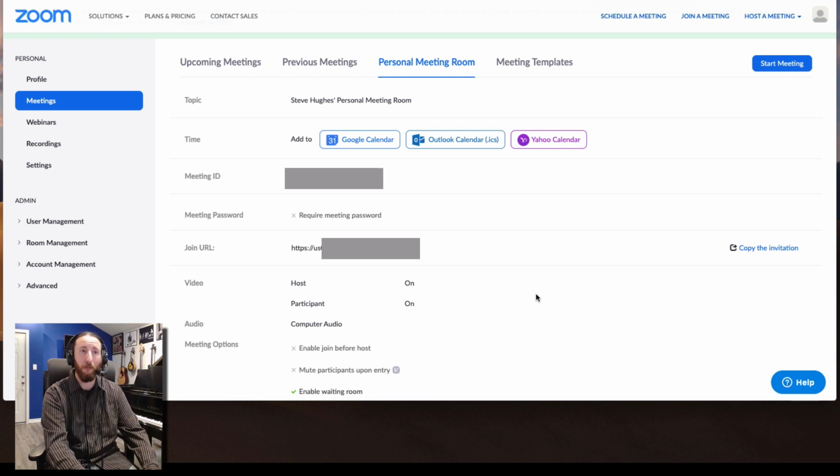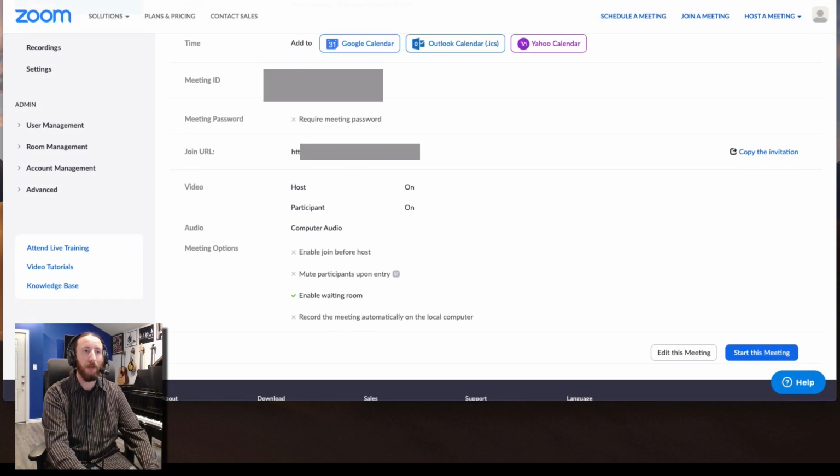And your personal meeting room is the room that you go to that's yours. Once again, here is the link. You can send that. You can copy directly from here and then paste it. And then it gives you your major meeting options that you have available here. I have the enable waiting room. We're going to get to that in just a moment. And you can start the meeting from here as well.